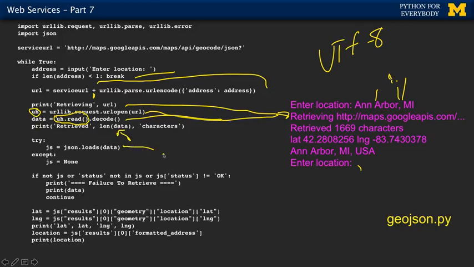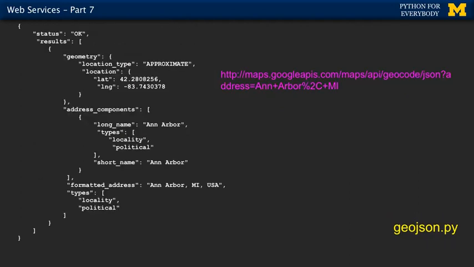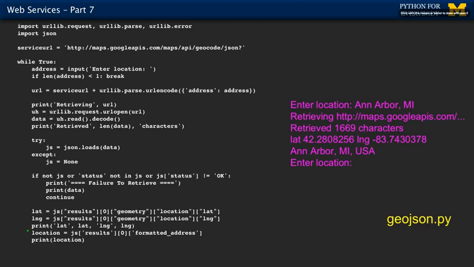Now, here we have json.loads, which parses that data that we got back from Google. It came into this variable data. We're going to parse it and we're going to get back, well, let's take a look. We're getting back an object. So the outer thing, that's what I was looking at. The outer thing is an object with curly braces. So that means it's a Python dictionary that we end up getting. So that means that this thing that we get, JS, is a dictionary.